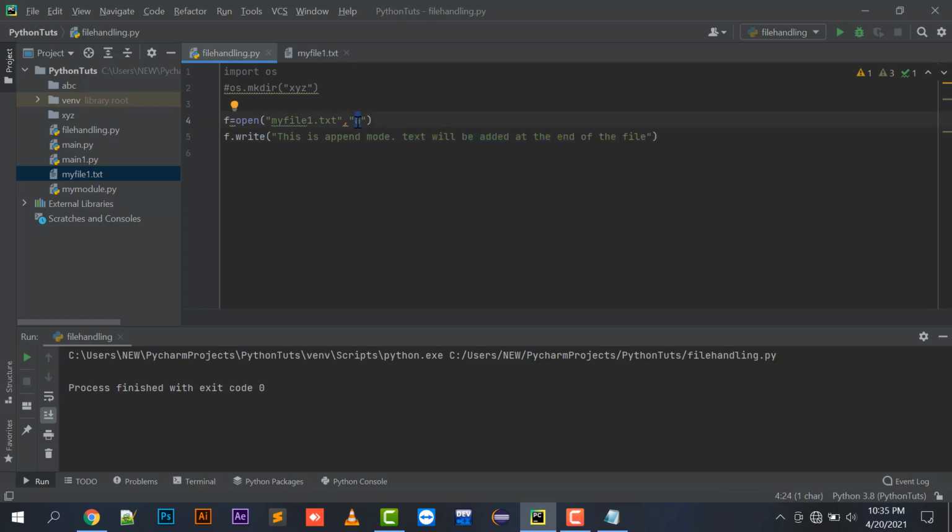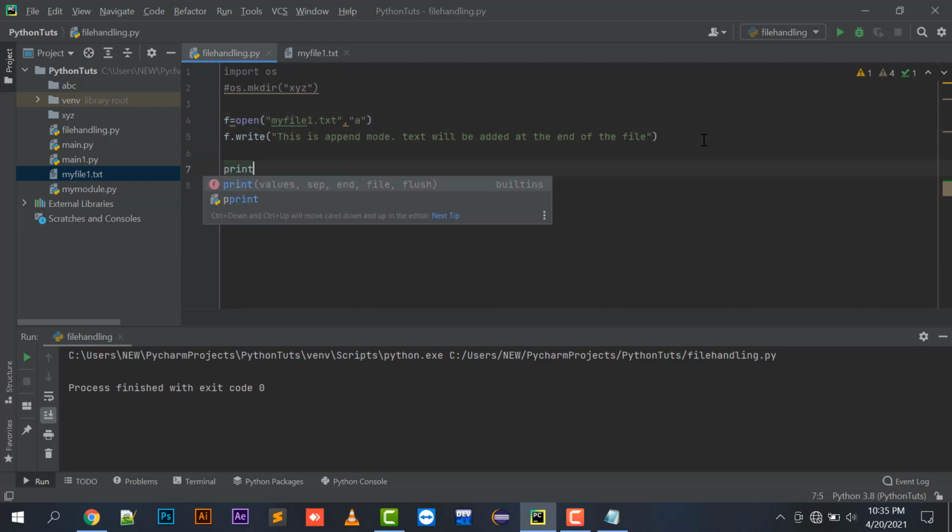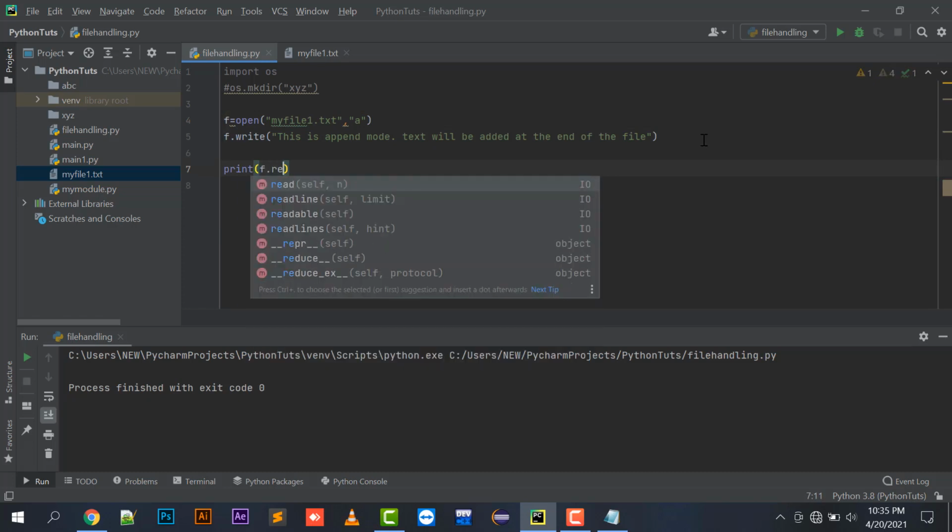If you want to update the file with the new content, then you can use the W mode, the write mode. And if you want the text which was written earlier in the file to still exist, and the new text also to exist, then you can use the A mode, the append mode. Fine. So moving to the next part, I'm going to print the text which is being written over here.